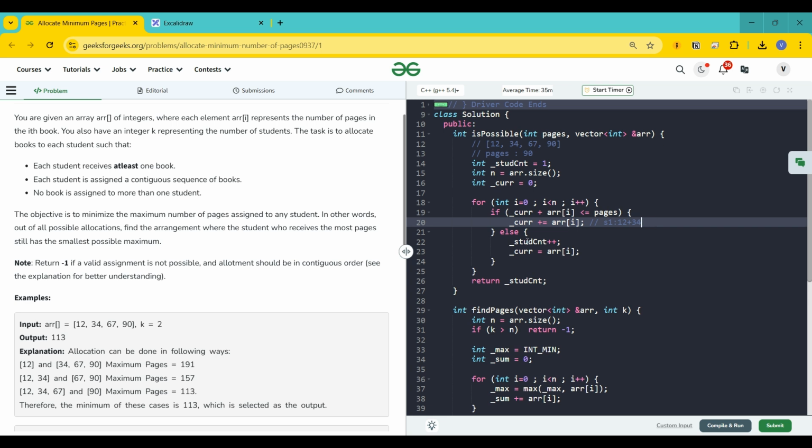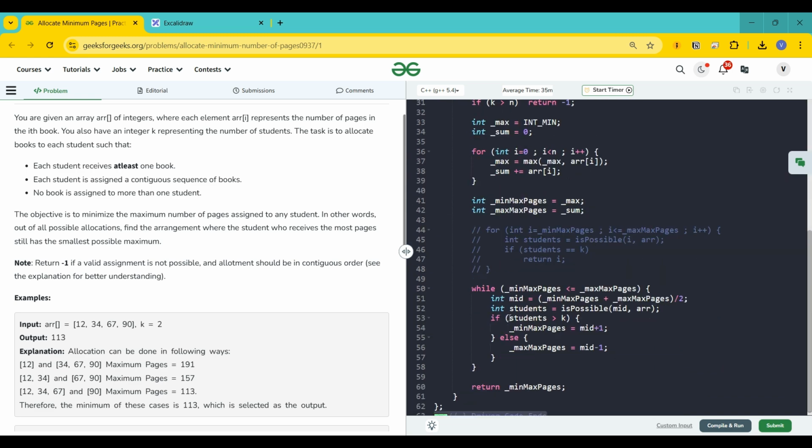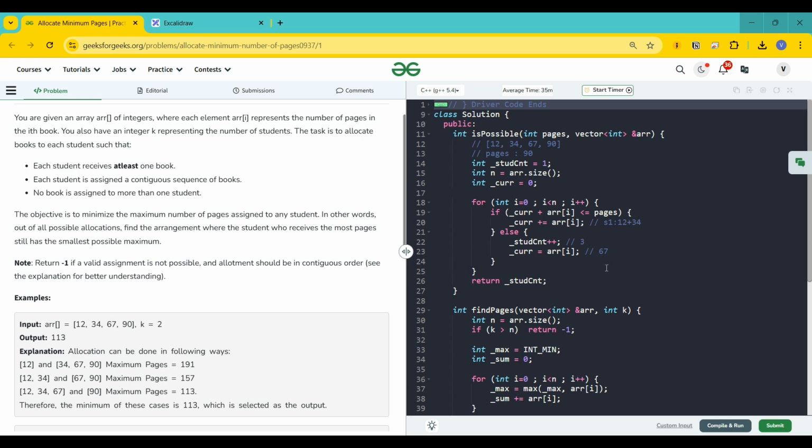If we cannot assign, we will go to else. Student count is now increased to 2. So basically we have moved to the second student. Okay. And now the current value will be 67. Next iteration, we are at 90. Can we add 67 and 90? No, because that will of course be greater than 90. So we have to increase student count to 3. So basically we are needing more students than the number of students possible. So if the number of students is greater, of course we have to reduce our window, right?